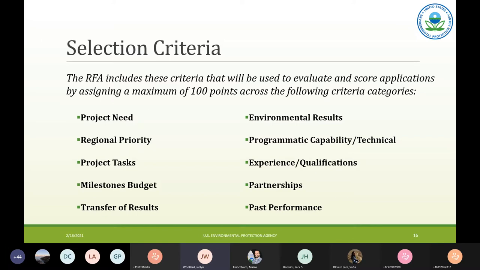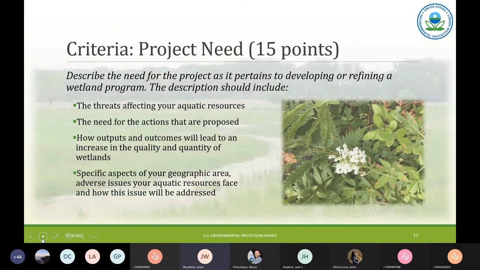Next slide, please. So project need, this is worth 15 points. You need to describe the need for your project as it pertains to developing or refining a wetland program. Descriptions should include things like the threats affecting your aquatic resources, the needs for the actions that are proposed, how your outputs and outcomes will lead to increasing quality and quantity of wetlands, and any specific aspects of your geographic area that may cause adverse issues for your aquatic resources, and explain how these issues will be addressed.